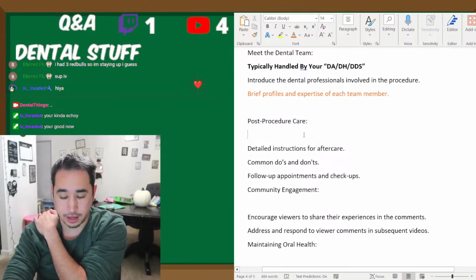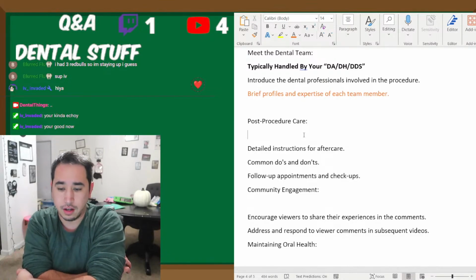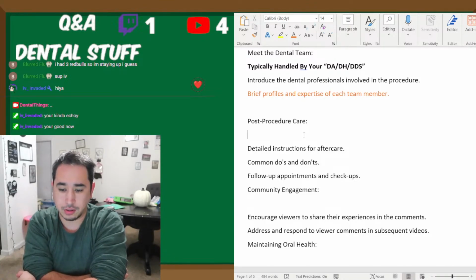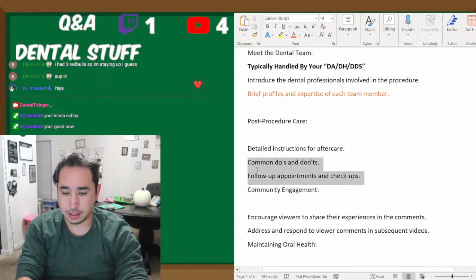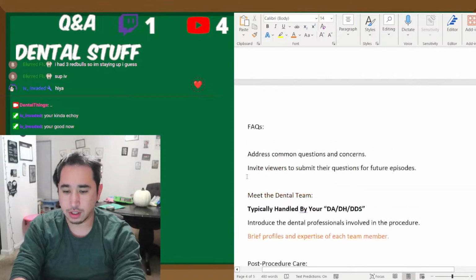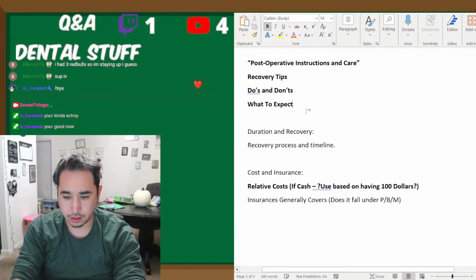Post-procedure care. I already have that under post-operative instructions and care. Detailed information, common do's and don'ts, follow-up appointments and checkups. I like the follow-up appointments, especially when it comes to root canals. That definitely needs to be handled up here.